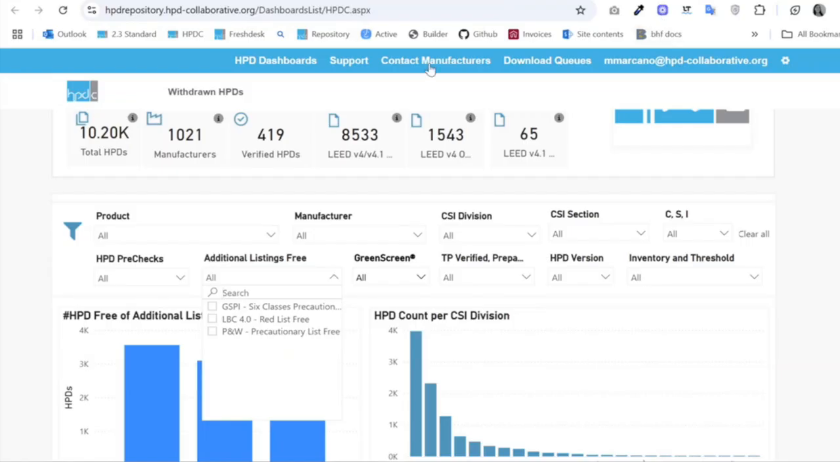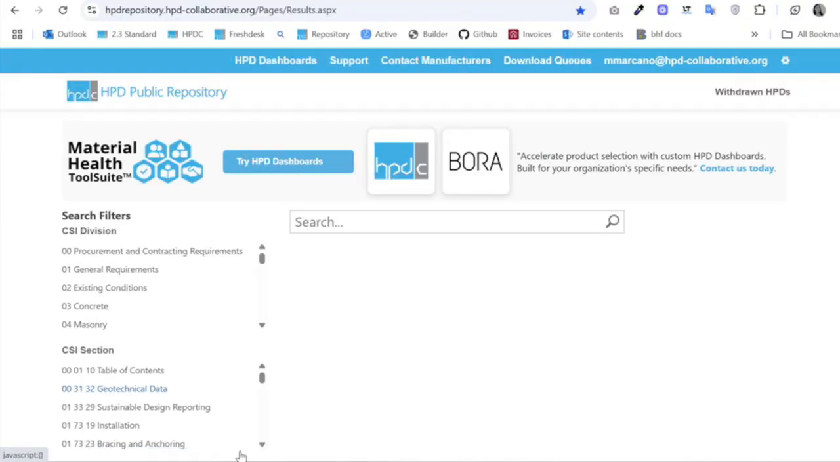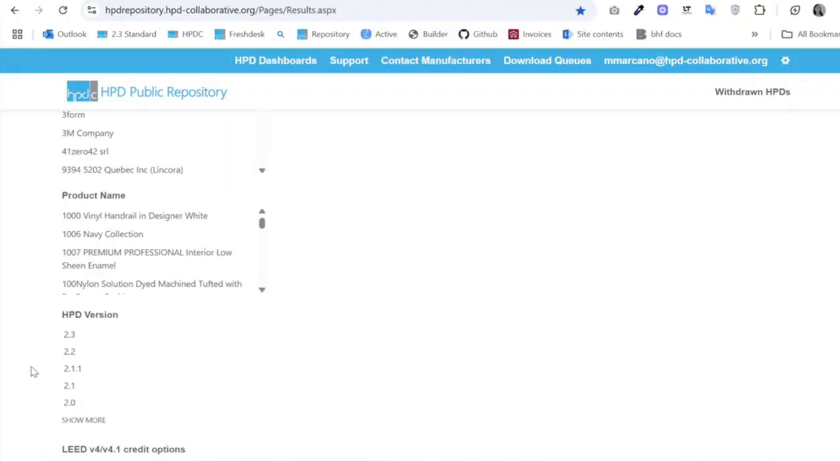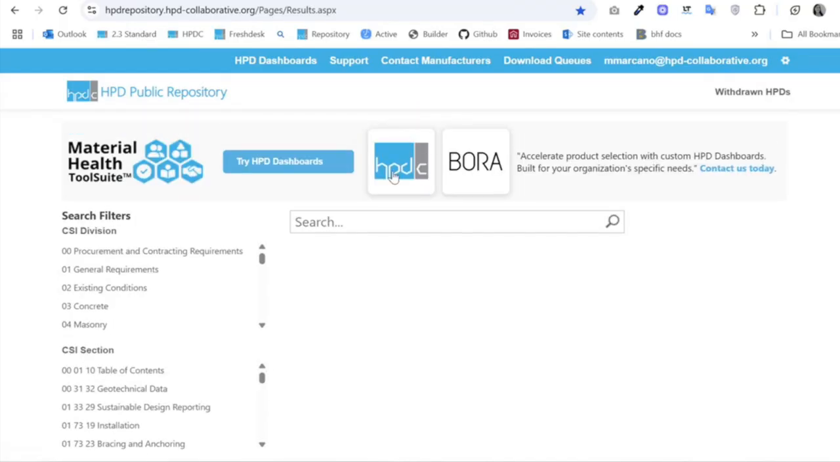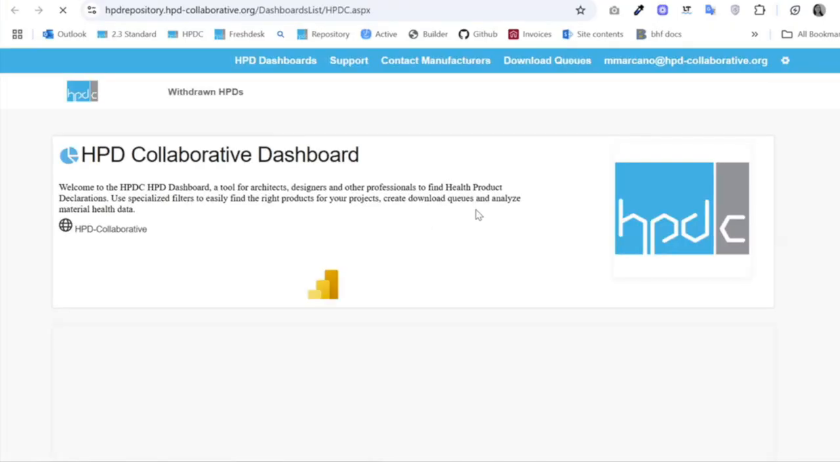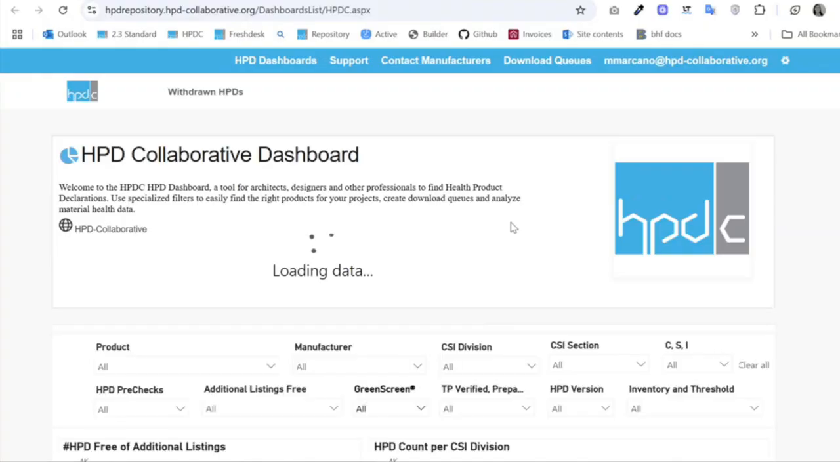And now I'm going to show you what's new regarding the interactive HPD. I'm going to go from the simple search, which is what everyone has access to. This is not changing, only the 3.0s will start coming here. And members can access the repository dashboards by using the members credentials or their corporate email address. This always takes a little bit to load.